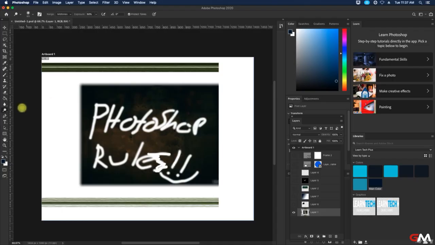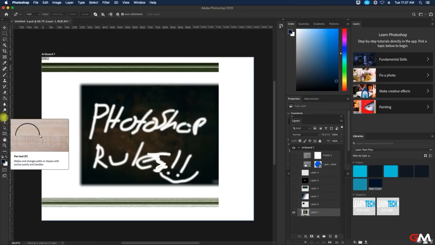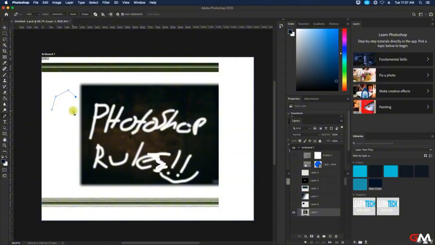All right, welcome back. In this video, we're going to talk about the pen tool. The pen tool makes and changes paths or shapes with anchor points and handles. The cool thing about this is you can make really cool looking shapes with the pen tool. It'll let you do a lot of dynamic things, and you can also adjust these anchors to go wherever you want to go.